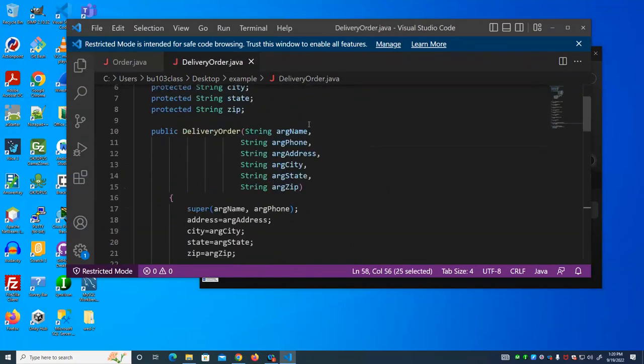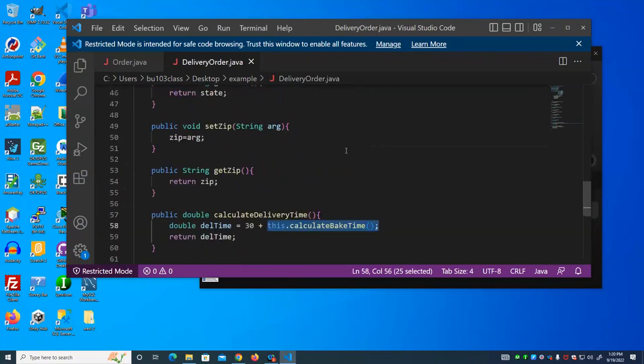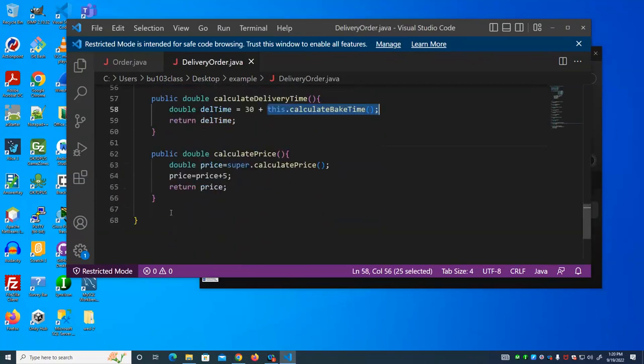Likewise, the price is different for a delivery order. What we're doing here is what's called overriding the calculatePrice method, because the price of a delivery order is calculated differently than the price of a regular order. The price of a delivery order is the sum of all the pizzas' individual prices plus a $5 charge for delivery.